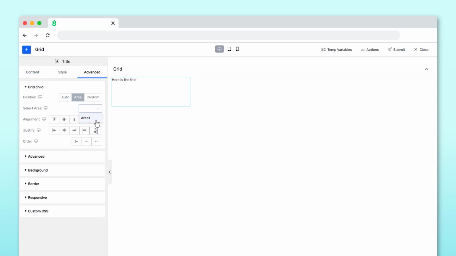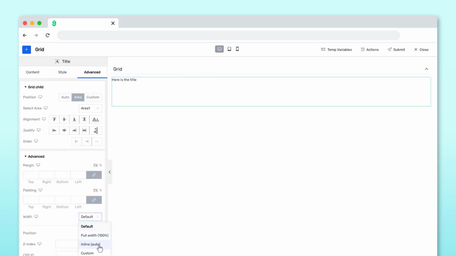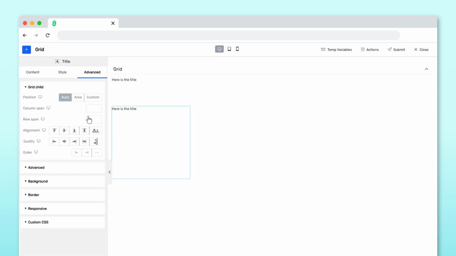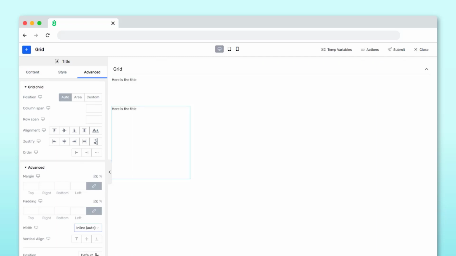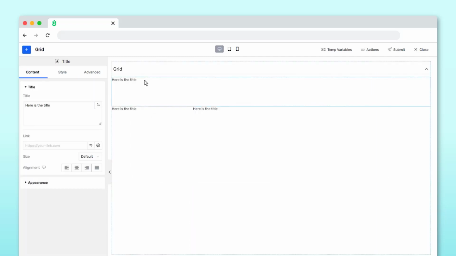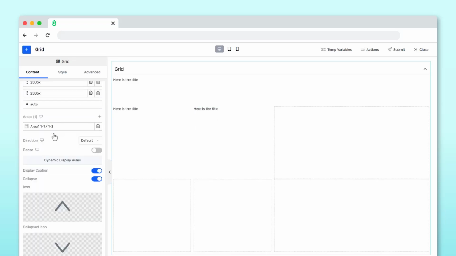You can change the direction of the grid children by updating the direction settings in the Content panel. For example, we add another title on the next row and copy it. This copied title appears in the column next to the original title. Then we change the direction to column. This copied title appears in the row next to the original one.